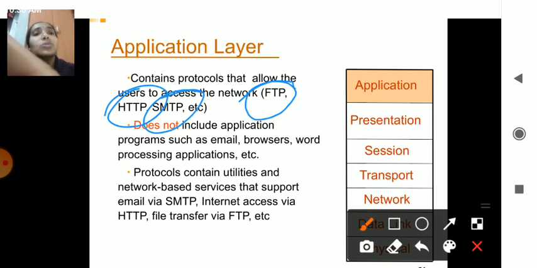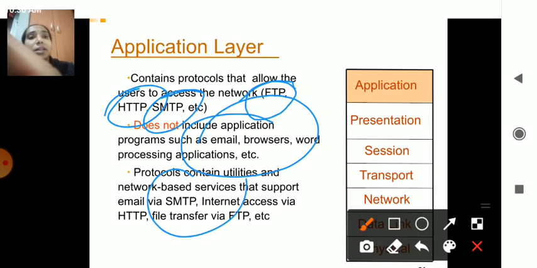Okay, so mainly the application layer covers the email concept, the browsing concept, applications, everything. It will be dealt with in the application layer. And it helps in networking, in accessing the network and getting services from the network. You can access the internet, you can transfer a file from one end to another end. All these things can be done with the help of your application layer.